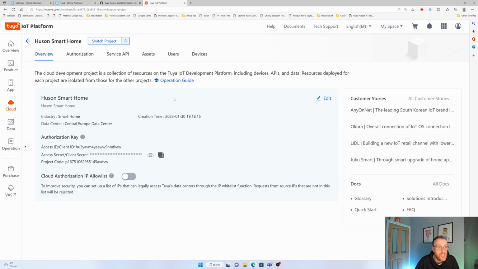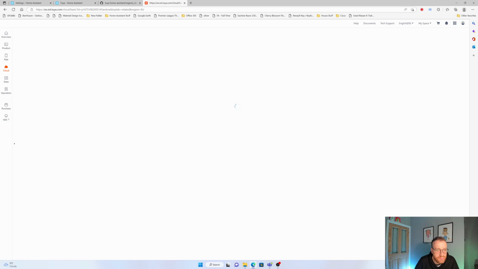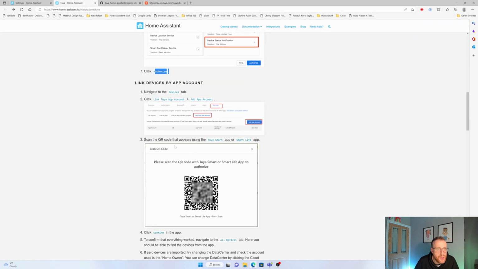Okay, before we do that, we need to link our SmartLife application, which I use for my Tuya devices on my phone, to this development project we've set up. This is a totally separate account to your actual device account. So we need to link our device account to this IoT development project. Click on the devices tab up here, which it does tell you to do in the guide. So navigate to the devices tab.